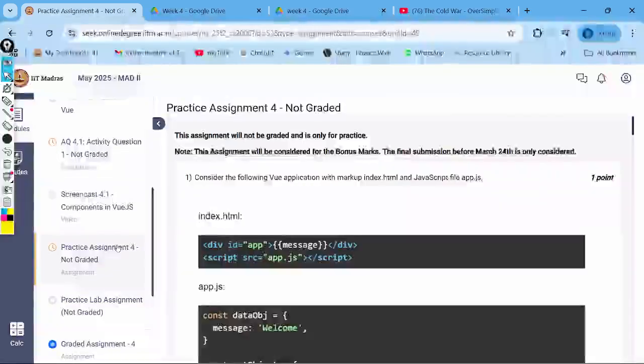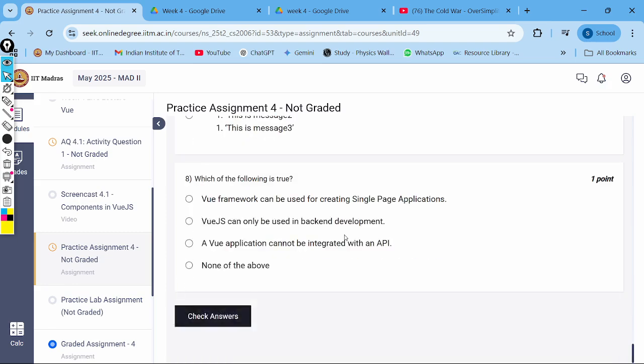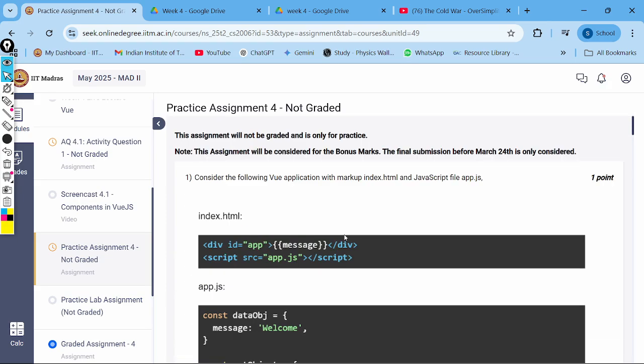Let's move on to practice assignment 4. I'll see how many questions this has. This has 8 questions.